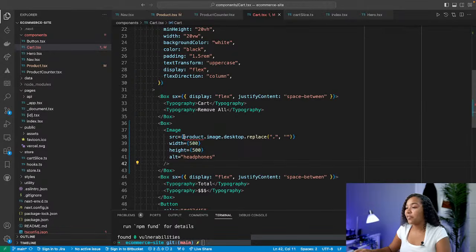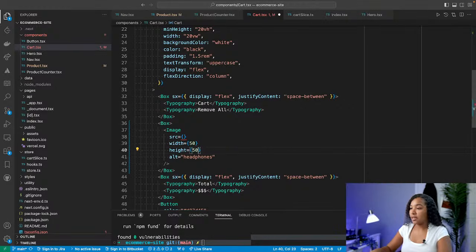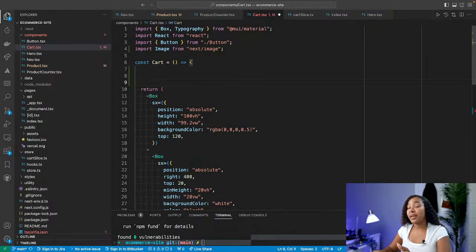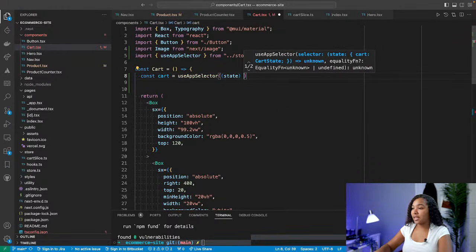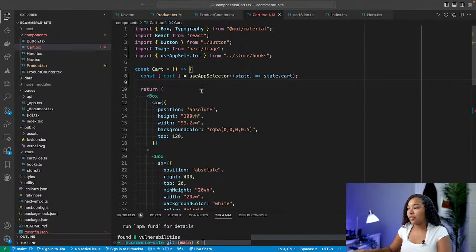Oh yeah, it's going to give me an error right now because we don't actually have this source. That's just totally fine. I just want to modify the size here, and let's grab that source that it needs. So using our same app selector, we're going to say const cart equals use app selector, and then we're going to pass in state, and it's going to be state.cart, and we're actually going to destructure it here, and that's going to be our cart.